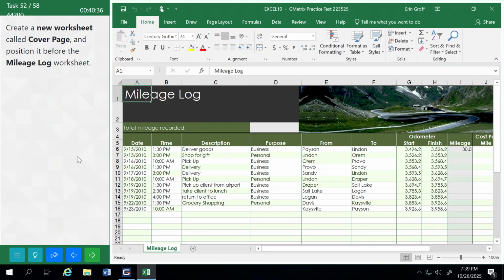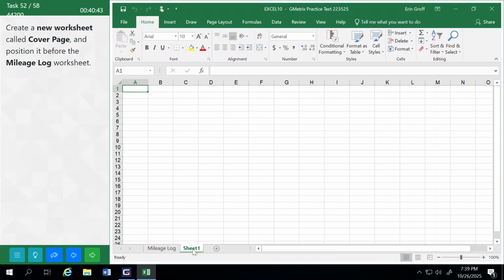Create a new worksheet called cover page and position it before the mileage log worksheet. I'm going to select my plus sign down at the bottom here for new sheet. I can right click and select rename. This is going to be called cover page. There is a space. Press enter. And I can click and drag this. See that arrow over there? I can drop it right before mileage log.